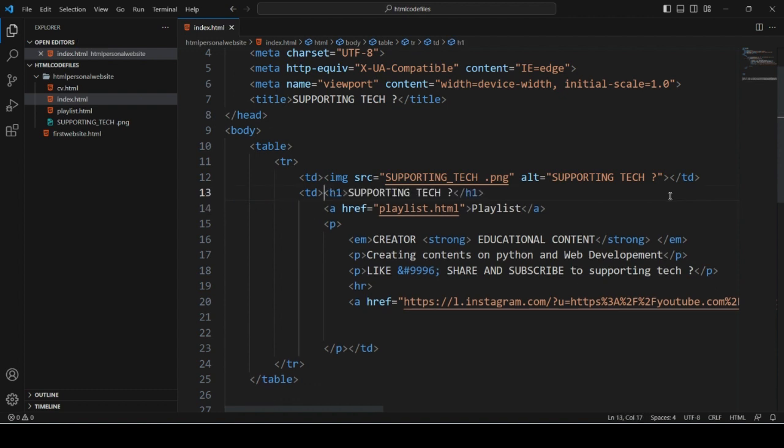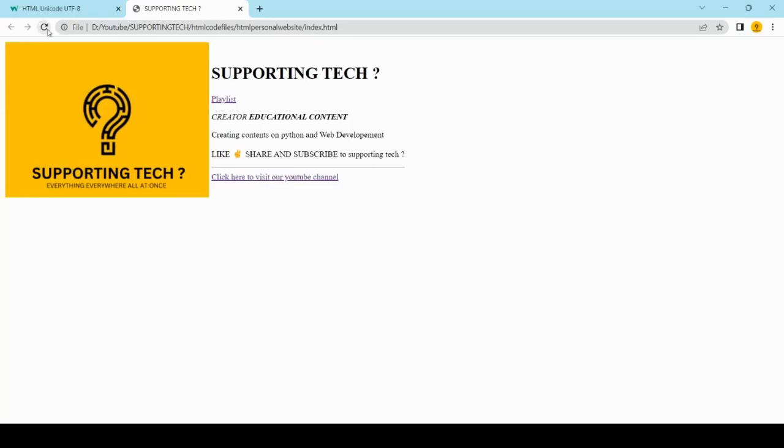So now let's save this again. Go to our website, reload this. You will see that the website is no longer aligned towards the left. Now it would be nice if you have some space between the image and the text. So we are going to increase the distance between the two cell by using cell spacing.